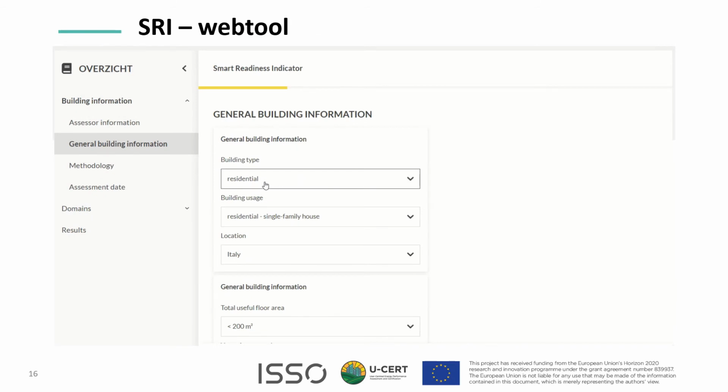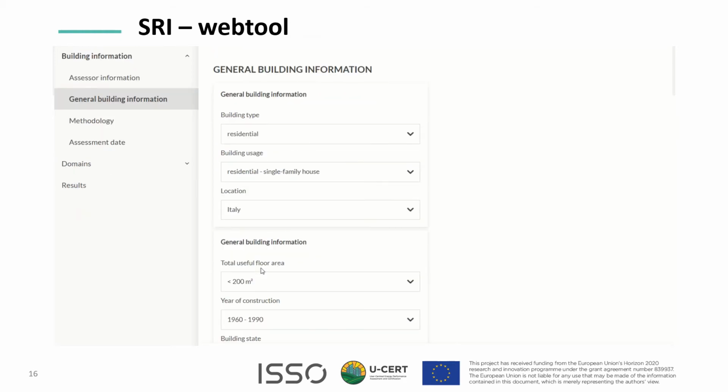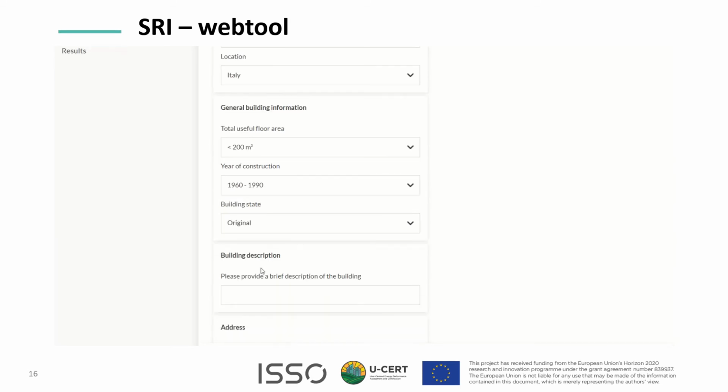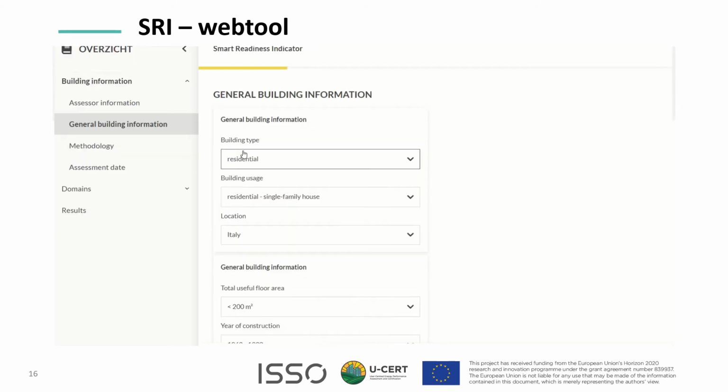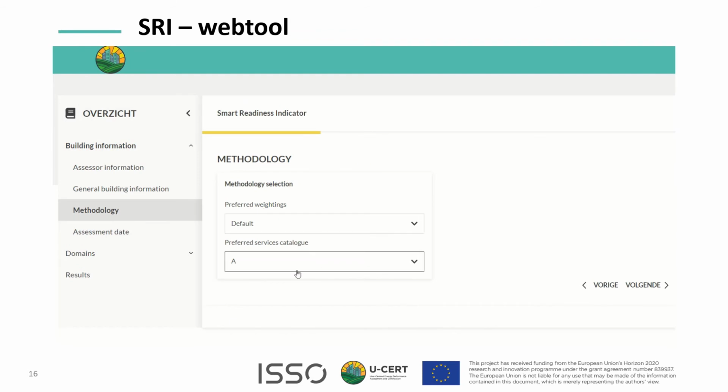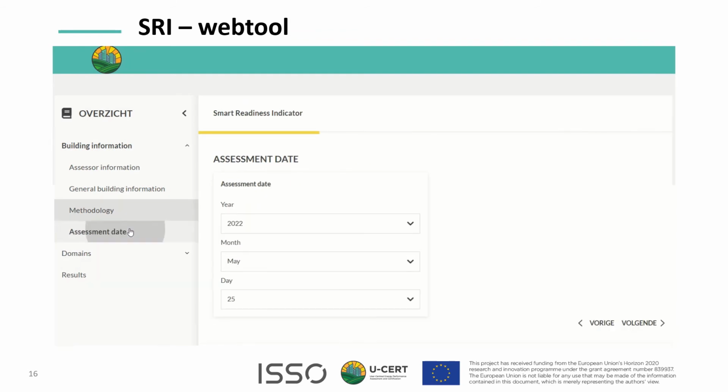So this is a residential building. In this case, for example, we have a residential building, a single family house located in Italy with a total useful floor area less than 200 square meters, and so on. Then the methodology that we want to use must be chosen and the assessment date must be compiled.